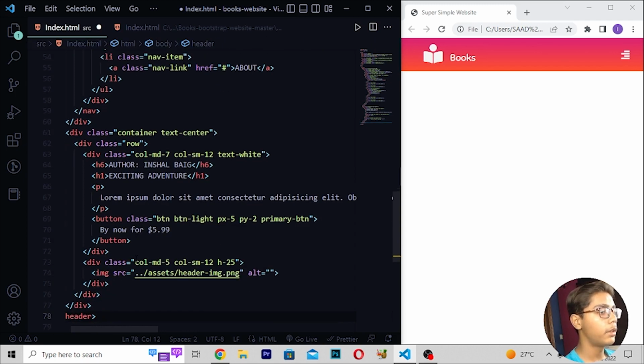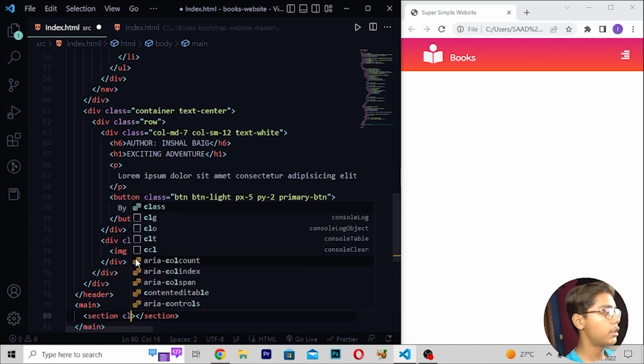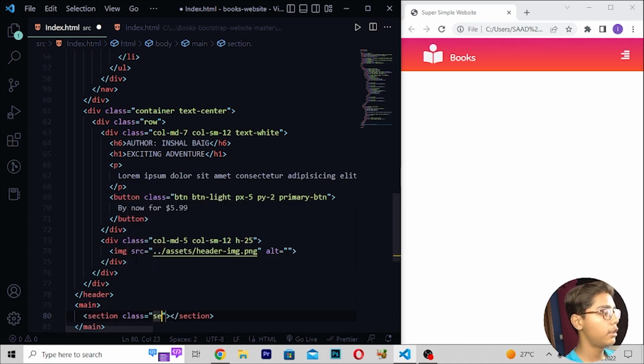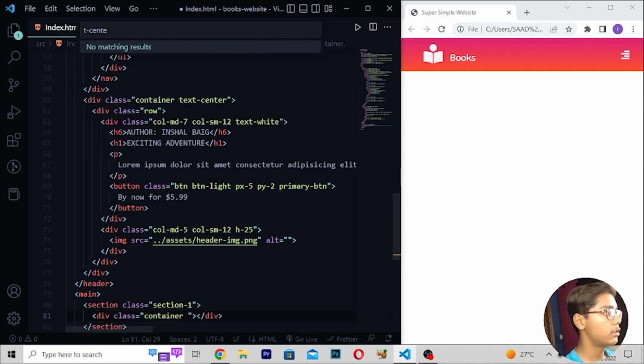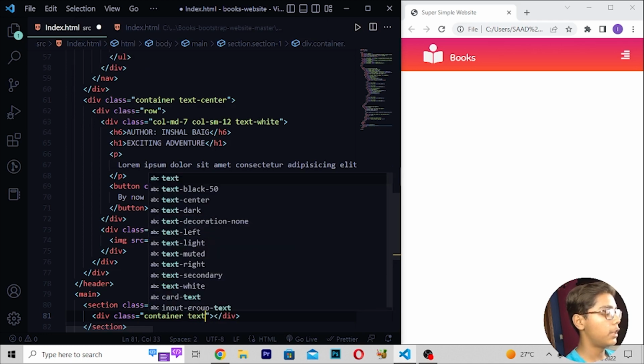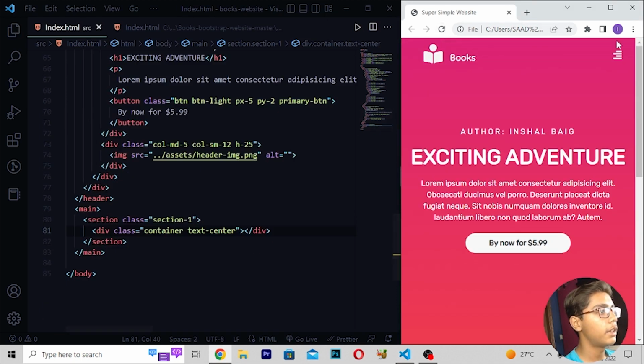Then I will be moving under this header, making a main tag, right here section class, then I will be writing section 1. Then you have to move down, right here div class container. So simply here I will be now writing, then you have to just write text center. So simply here I will be moving, right here text center, save this, reload. So you can see we are getting this thing.